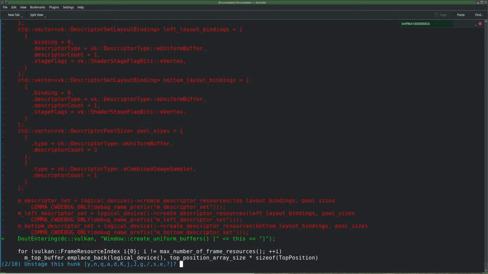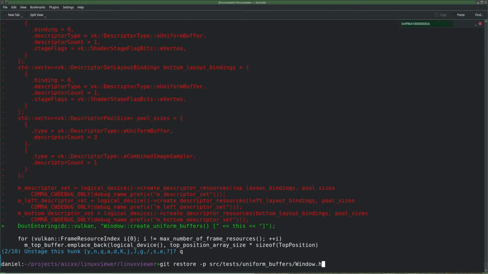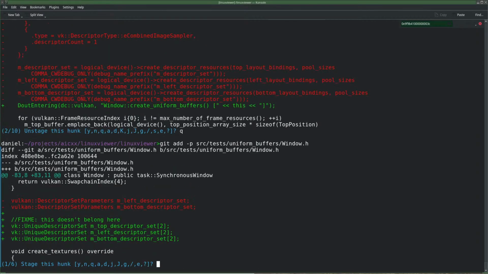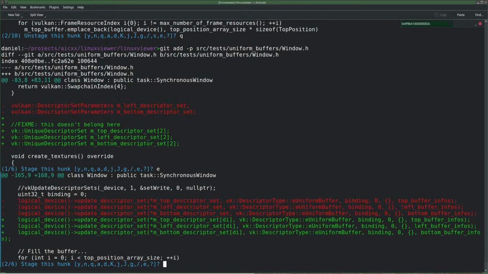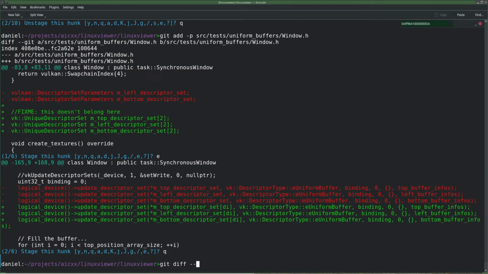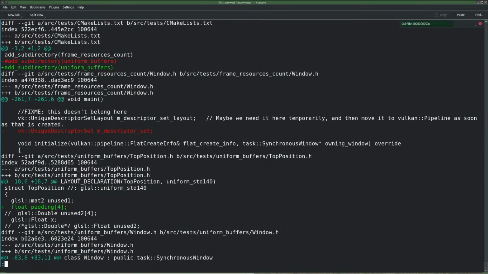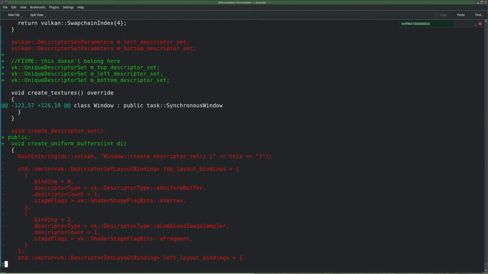So now I do yes, and then I do quit, and then I do add, and then I do edit, and then we add everything except the array indexes, and quit again. So now I do diff cached. Good. And I have to edit this one as well. I really wish I could just edit it, you know.